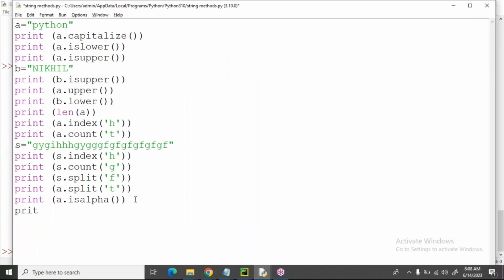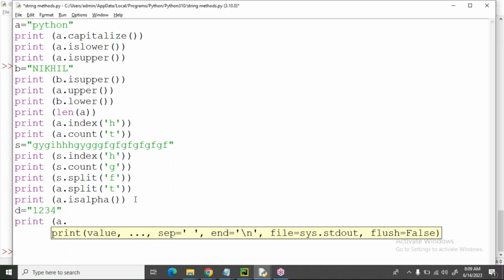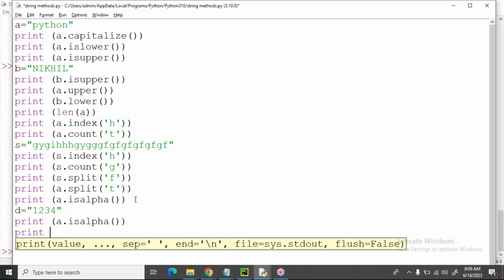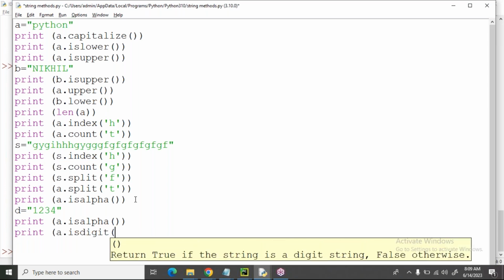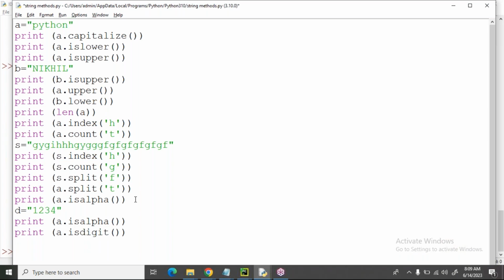Similarly, if I take a string like this, suppose d equal to 1, 2, 3, 4. Here in this case, all the characters are digits. So I can say print a dot isalpha will always give you false. But print a dot isdigit, this is very important, you should also know. There is a method called isdigit. It will check whether all the characters are digits or not. If all the characters are digits, it will give you true, else it will give you false.